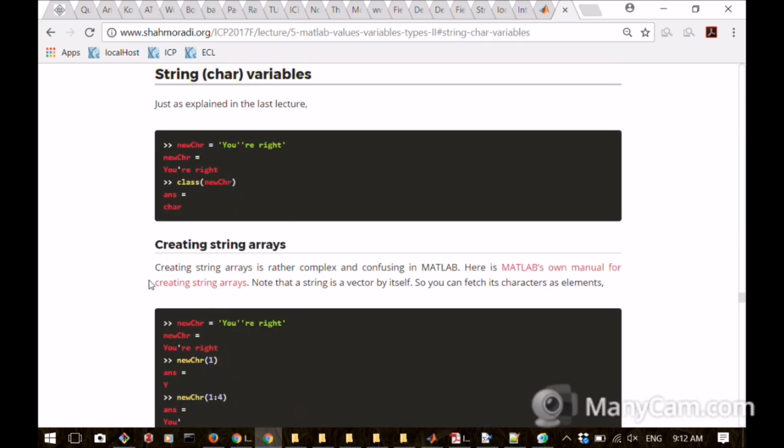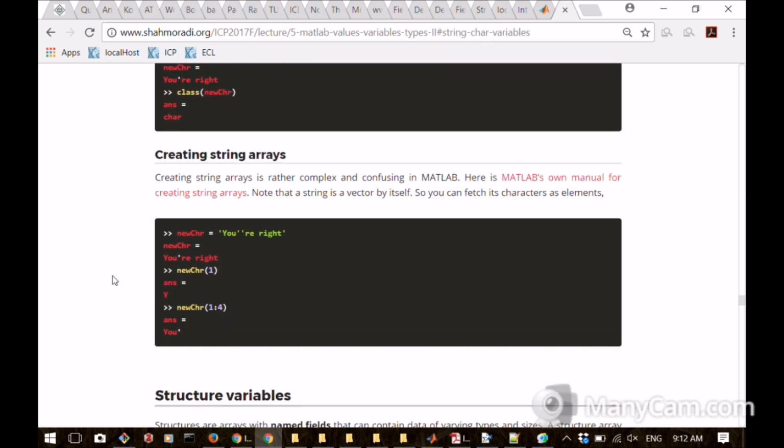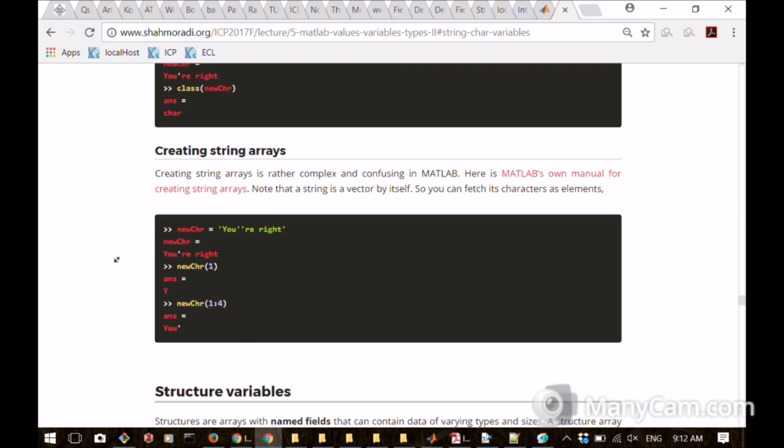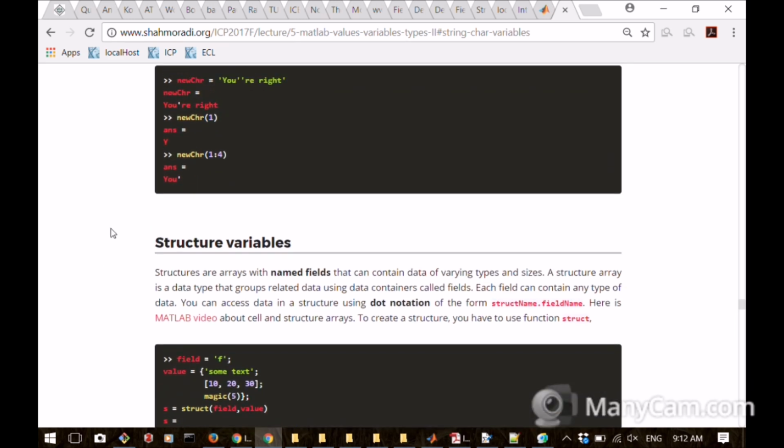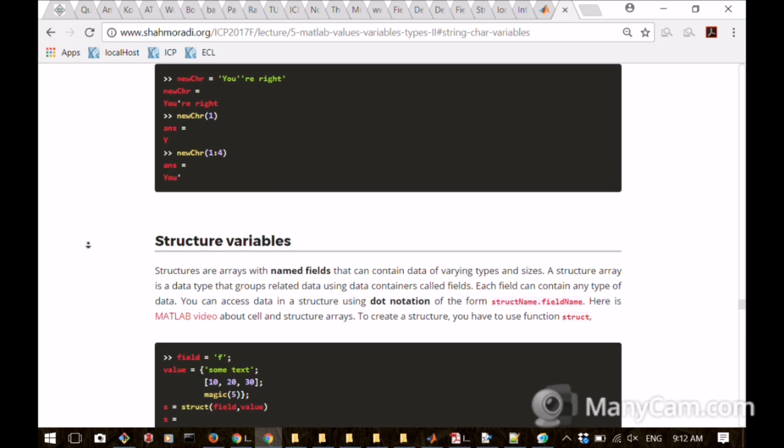So we have reached now the discussion of, I told you about how to create the strings that have apostrophe in it. And what I wanted to tell you today about was structures.